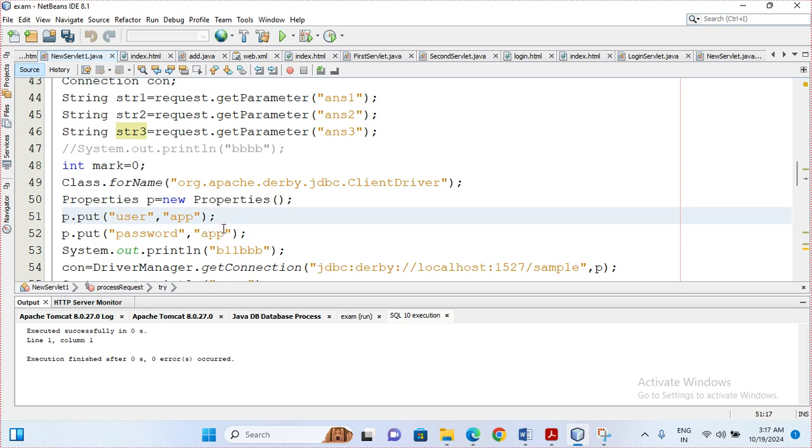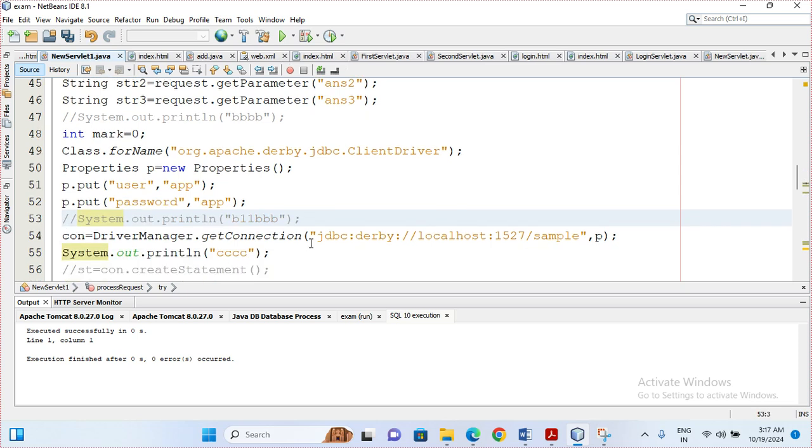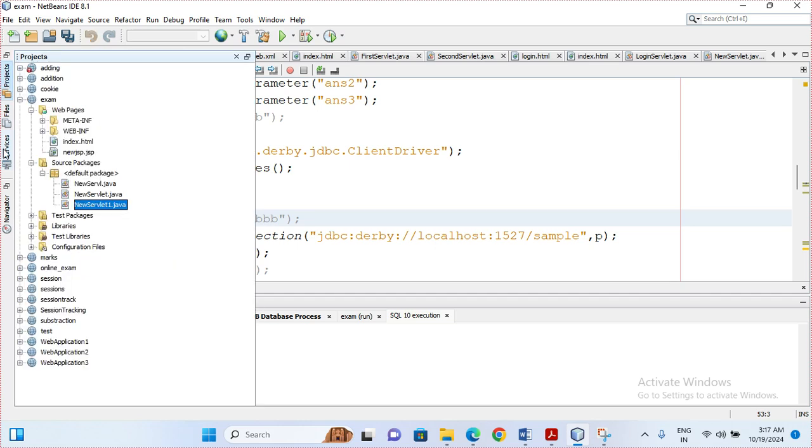So user and password. We have them in the database. We have given the username as app. Here also you have to give username app. There the password I have given as app. Here also we have to give the password app. Whatever username you have given there, you have to mention here. Whatever password you have given, you have to mention here. Okay, this is no problem.